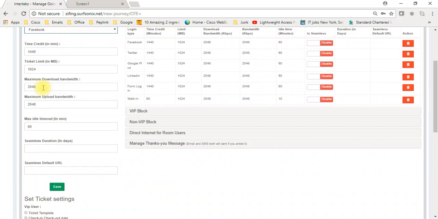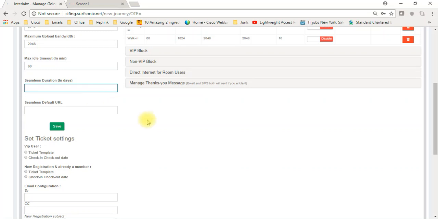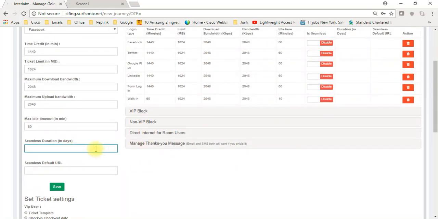Idle timeout: if there is no traffic produced by the device and your device is idle, then that device will be logged out from the system. Seamless duration in days: let's say we define seamless duration as 5 days. So let's say you authenticate now. For the next 5 days you won't be authenticating again, it will be seamless for you. Even if you come tomorrow and you don't have a valid ticket, it will be seamless for you. You will go to the internet.